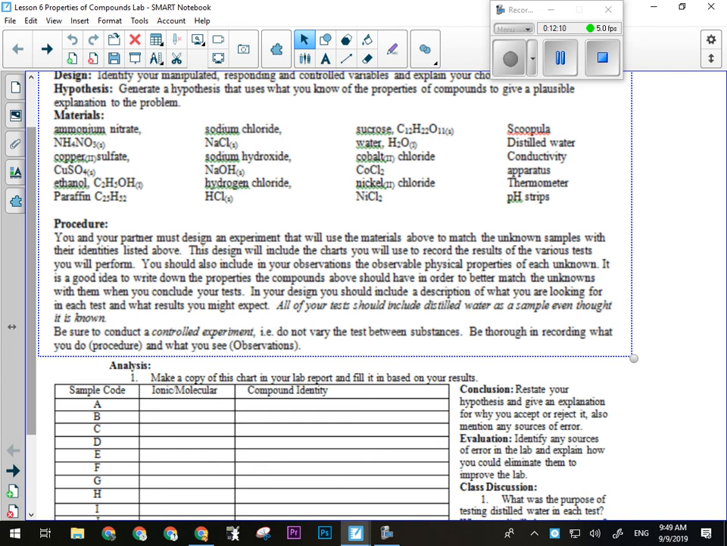Okay. All right, for the procedure, we've already said you and your partner are going to design the experiment that will use those materials. Okay, so I gave you the tests you're going to have to run, but that's not all of the procedure. The procedure is going to need to include things like, upon entry to the lab, acquire safety goggles and lab apron. Materials can be found at the front of the room. All of that kind of stuff is all part of the procedure. Okay, you need to have that stuff in there.